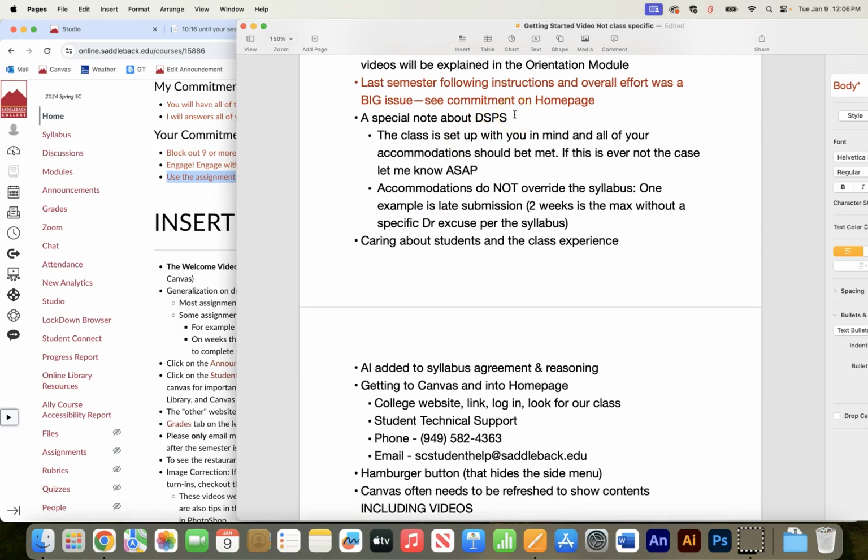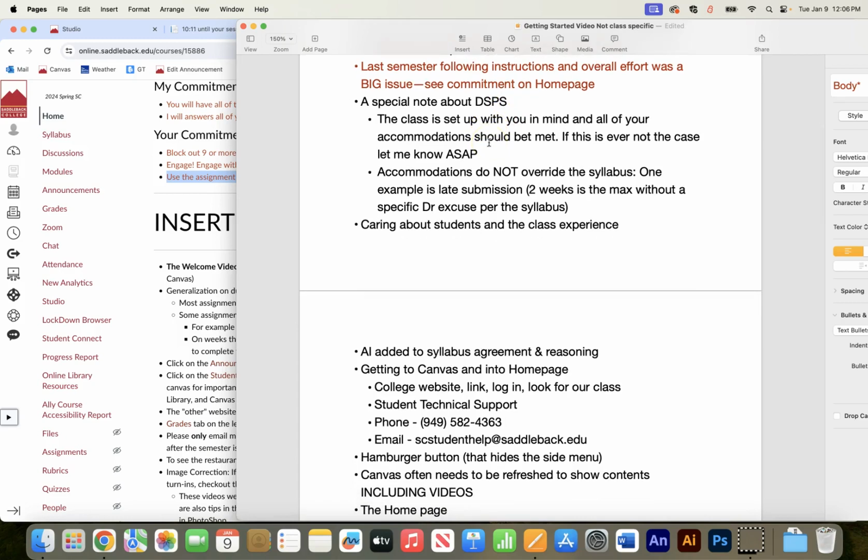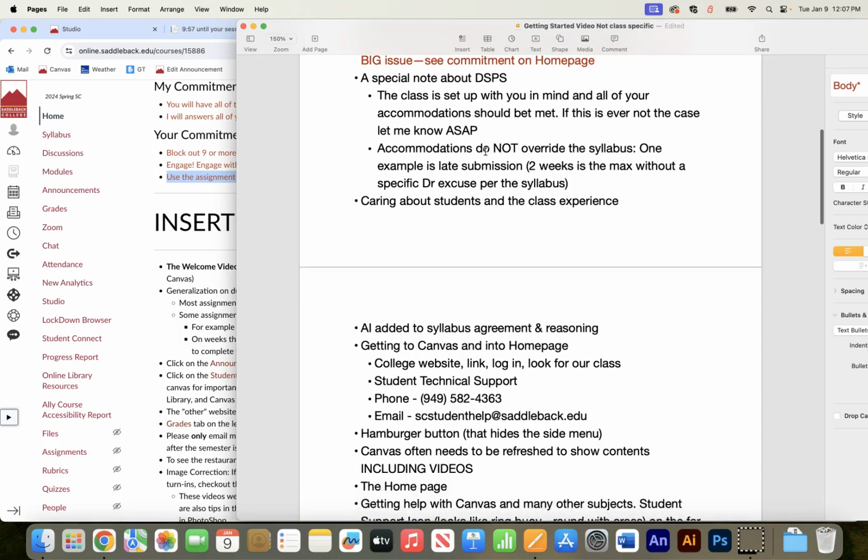If you are, you'll get an accommodation letter from them. But keep this in mind: I have set this class up so that it should meet all of your accommodations. If ever that is not the case, reach out to me right away and let me know. Also keep in mind that the accommodations do not override the syllabus.